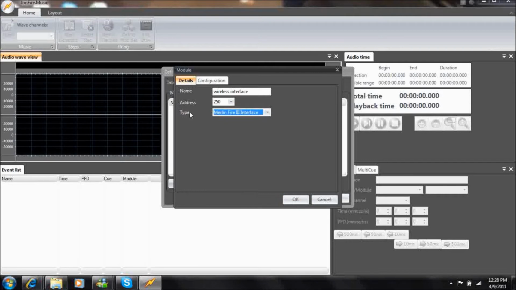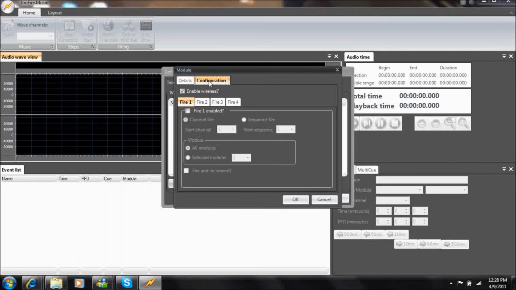Hit OK. Oh, before I do that, the configuration tab popped up. The configuration tab allows you to do some cool effects with the interface. For instance, say you don't want to bring the PC out to the field. A lot of people don't like to expose their expensive PC to that kind of harsh environment. So you can assign the interface specific sequence programs and then fire directly off your interface. However, that's a video all by itself, so we're going to forget about this for now.